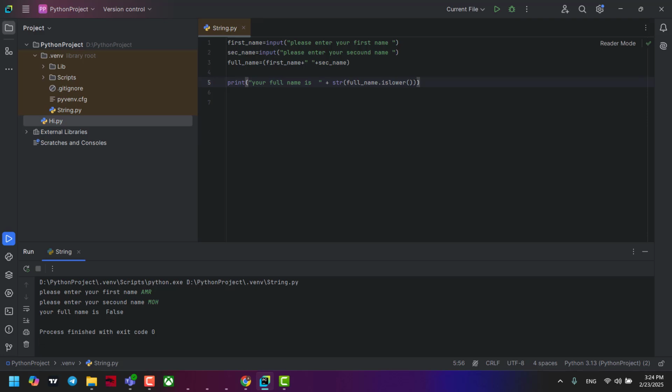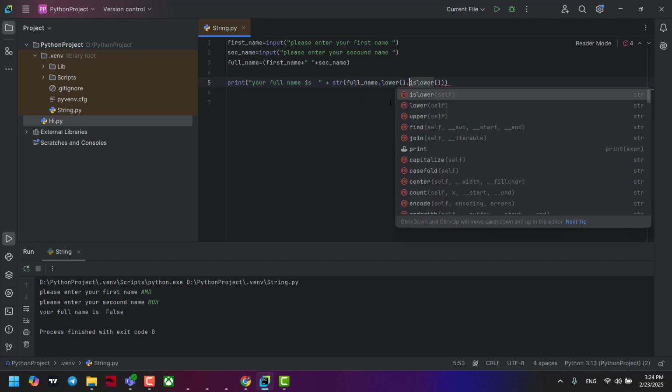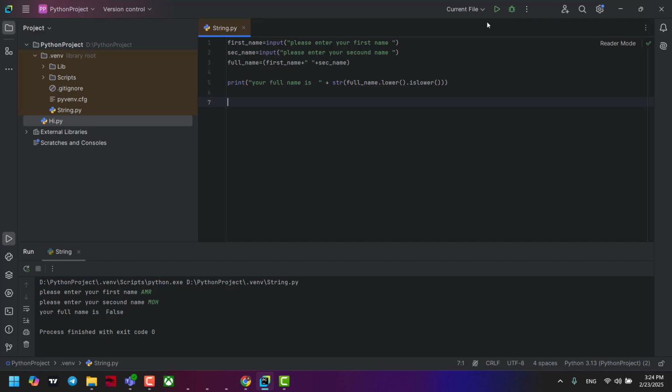I also can make it a little bit more complicated and make it lower first, then check is lower. For example, Amr Muhammad. Look, it's giving me true, since the first thing I added was lower. But let's try it if I add it in this form. Look, also true, since I made it lower, then I checked it's lower.